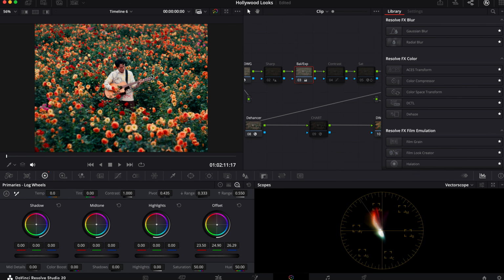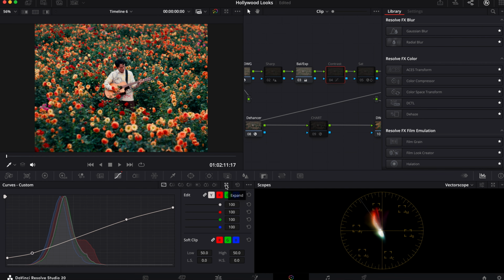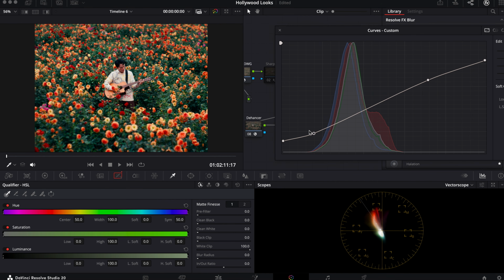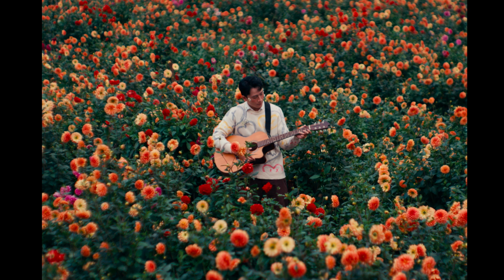The next step is I really want to soften the image a little bit with a good contrast. So I'm going to go into my node here, and let me expand this. The reason why I'm doing this softer lifted S curve is basically to give the image contrast without crushing the shadows or blowing out the highlights. Even if I expand it, you can see before, after.